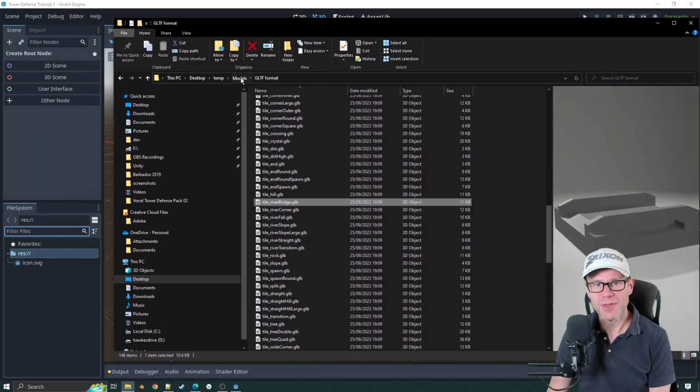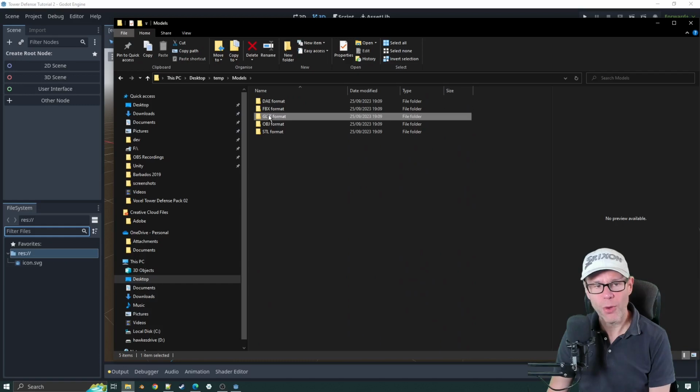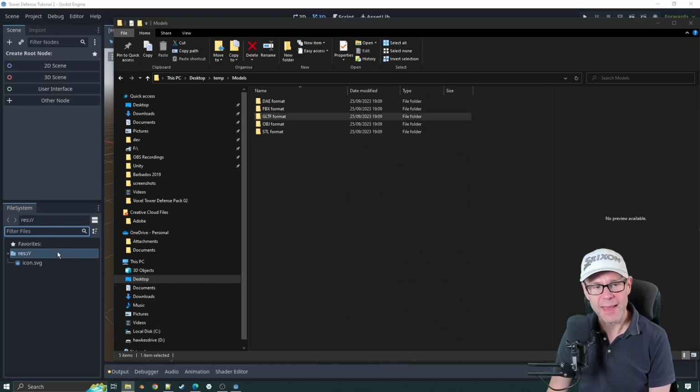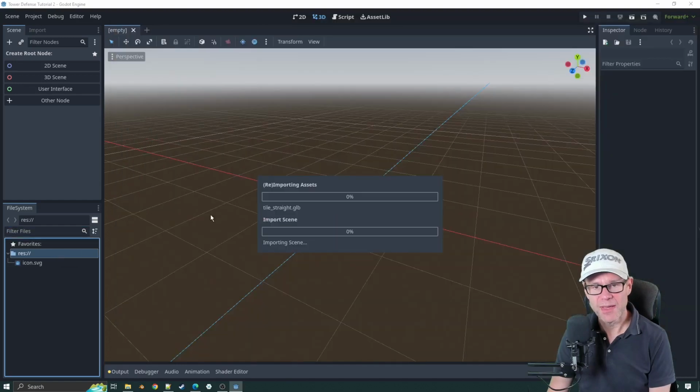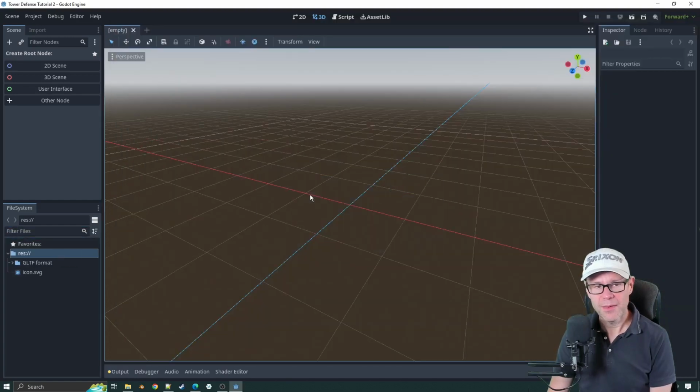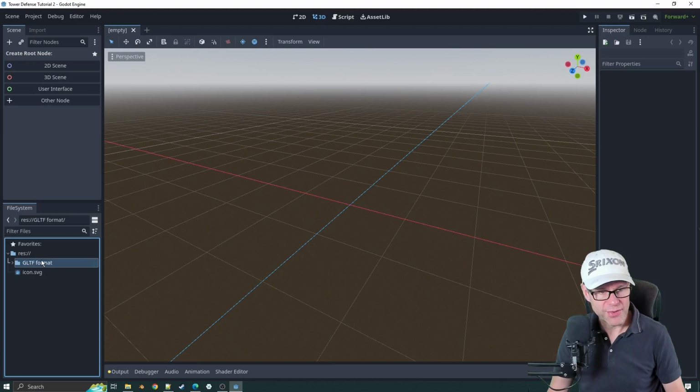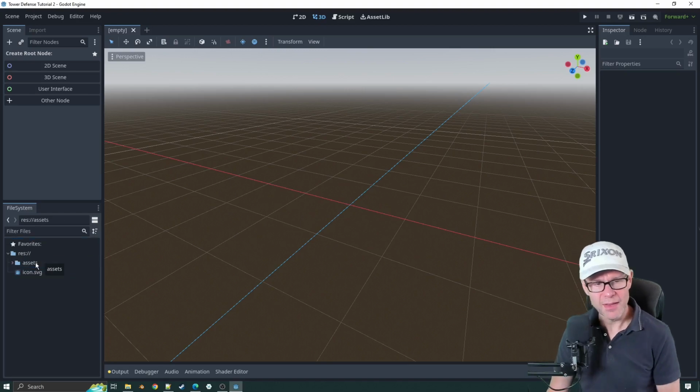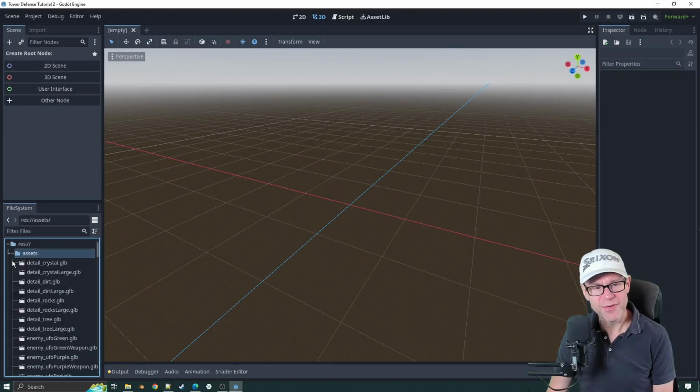So if we go back up to the models folder, what I'll do is literally just copy that, or drag it straight into the resources here, and then click back to Godot, and that will start importing them. Okay, there we go. And rather than call that GLTF format, I'll call that something like assets. And we're done. Right, okay. I noticed this last time. If you move them to a subfolder and whatever, here we go. So we've got all of our assets in there now.